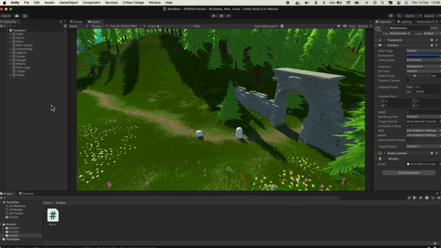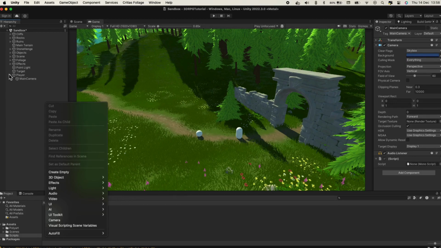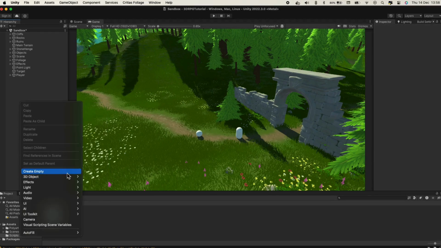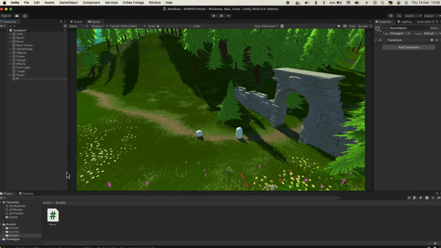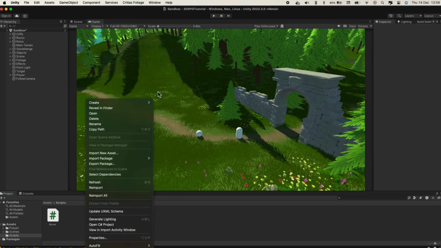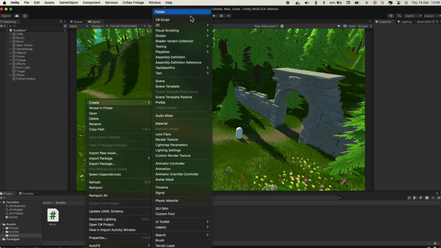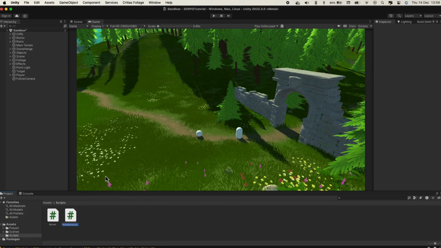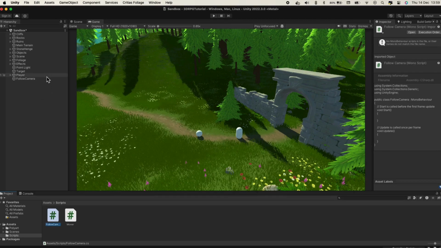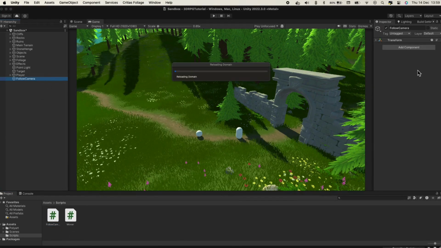Back in Unity, let's create our follow camera game object. Right-click in the hierarchy, select Create Empty, and let's name it Follow Camera. Now we'll need a script to manage this. Let's go to our scripts folder, right-click, select Create C# script, and let's also name it Follow Camera. Let's drag the Follow Camera script onto our Follow Camera game object.